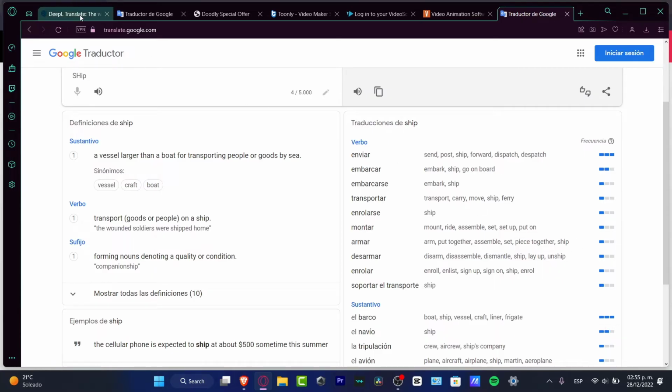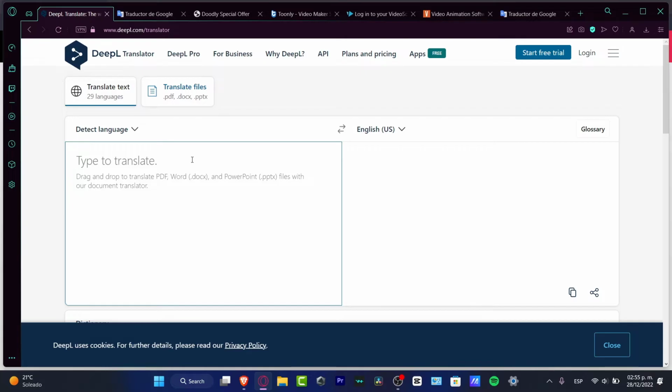Now if I go to the other side, DeepL, we have the type to translate. We have DeepL Pro for business, the DeepL API, the prices and plans, and the applications that are sometimes totally free.